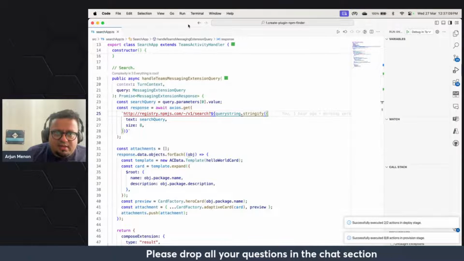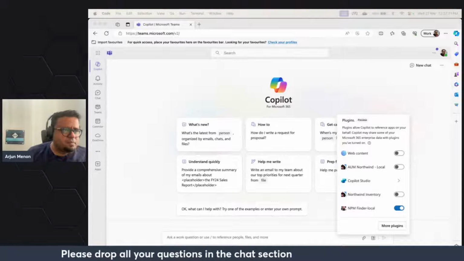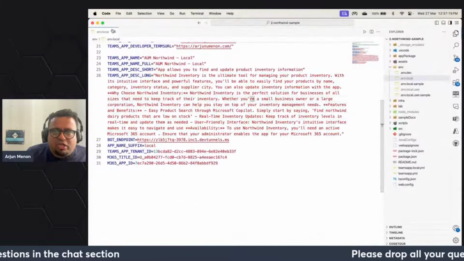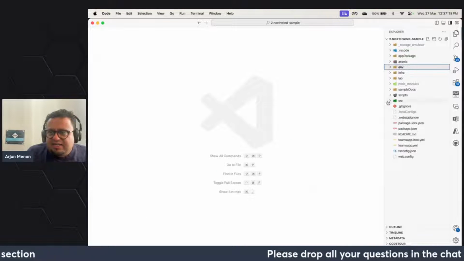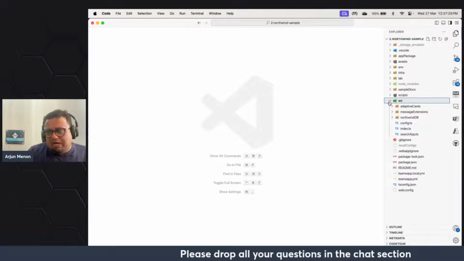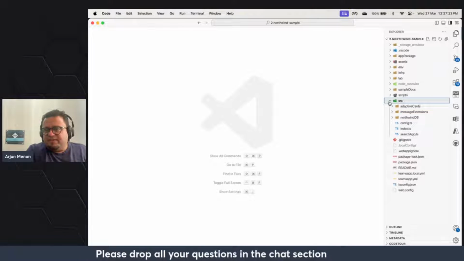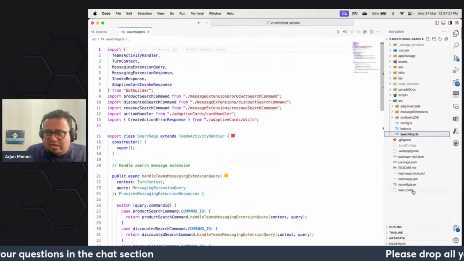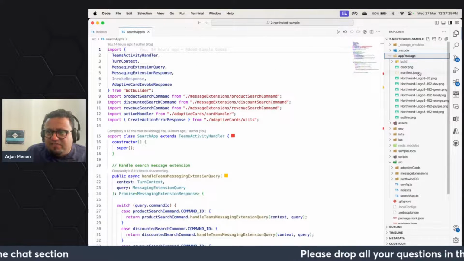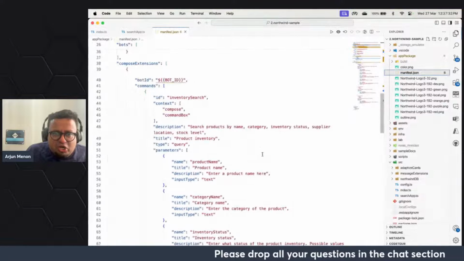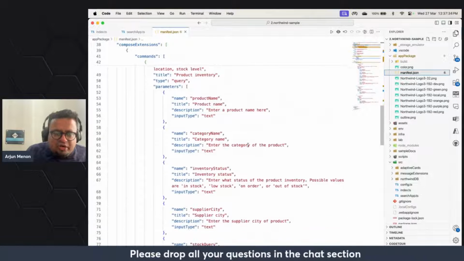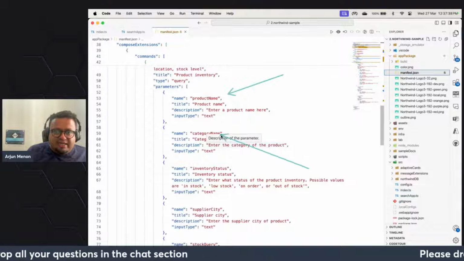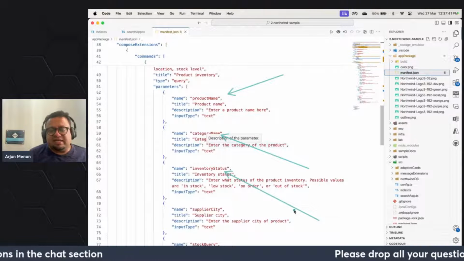All right, let me move it to another window. This is the application I'm talking about. What you can see is that it is a relatively complicated application compared to the very first one you created. First I'll go to the app manifest file. You can see there are a large number of parameters available over here. You've got a product name search, a category name search, and an inventory status as well.